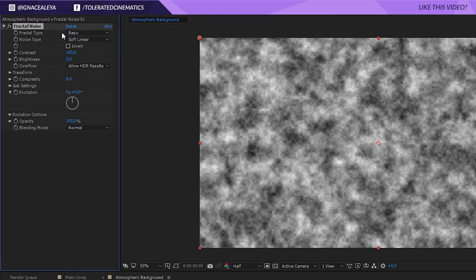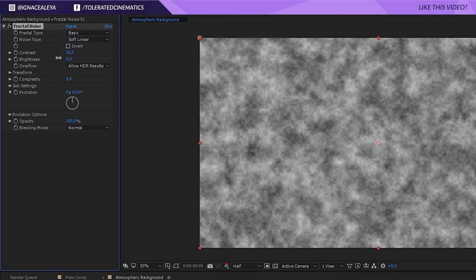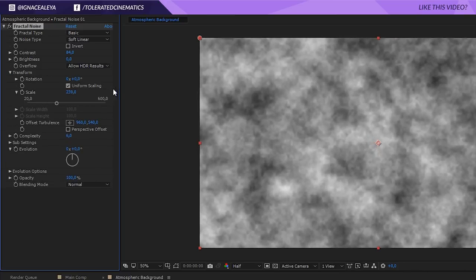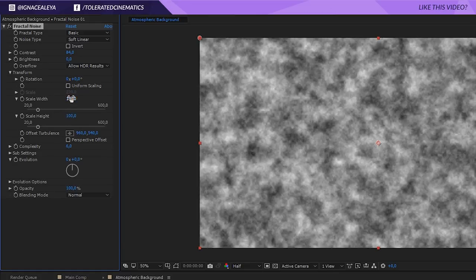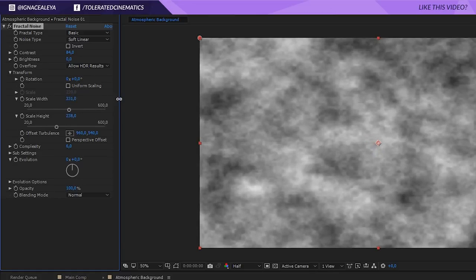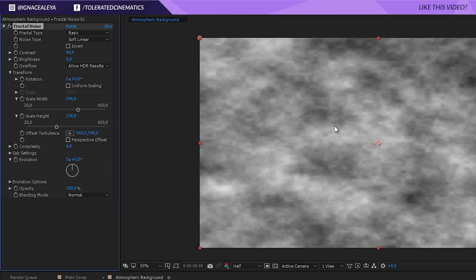The first thing that you can do is, I'll keep it on basic, but you can play around with the contrast here, depending on how intense you want your smoke to be. Then I want to open up the transform tab right here and scale it just the way you want it to be. You can also uncheck the uniform scaling and actually scale it more like this if you want to. That's completely up to you. Maybe you want your clouds to be a little bit wider, and you can do that right here.